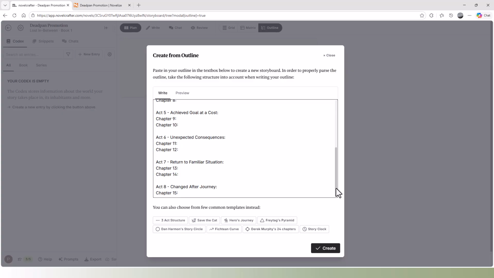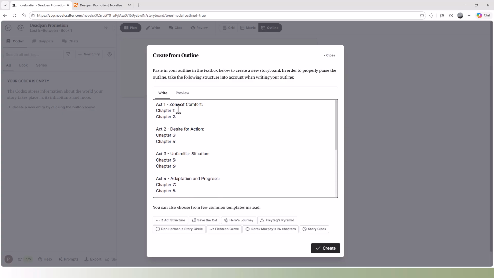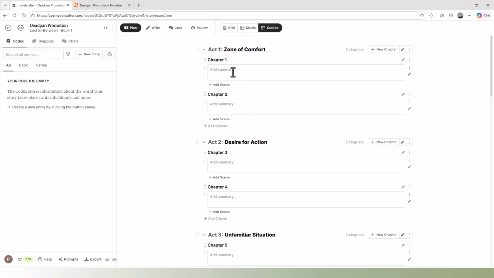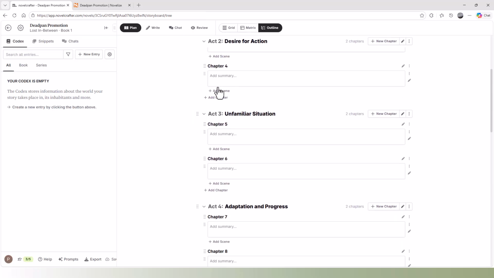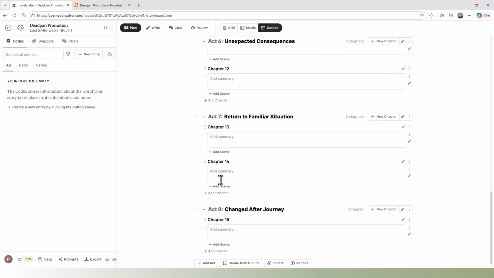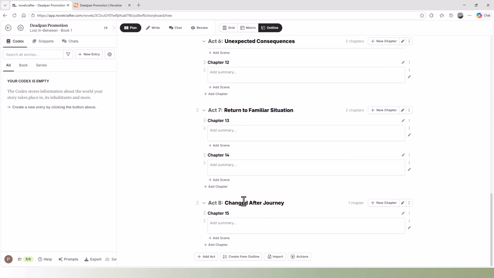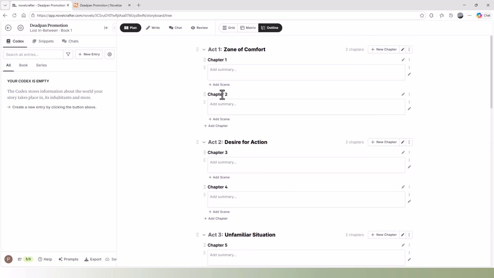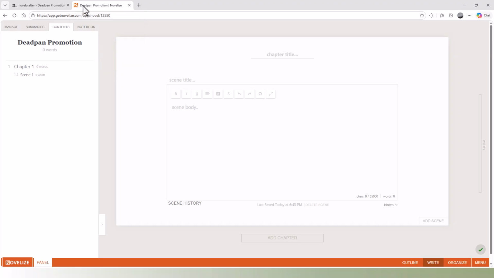So I think I would go with the story circle because it breaks it down pretty well. And if I say create, it actually created an outline with some chapters and these act headings to help me plan my story out. So that works as a template. We need to find something similar in Novelize if we can.